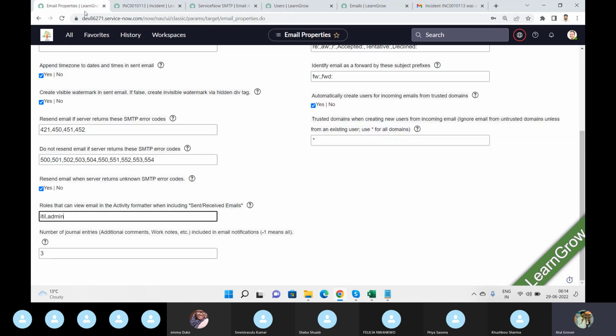Including in the email notification. Maybe if you send any email, it will pick up the data from these two fields mainly. So 3 means this 3 entry should be there, or -1 means like all. I'm not sure how it works. Sorry to say, but I never understood this part. But ServiceNow gives 3 as a default value, so we use that.